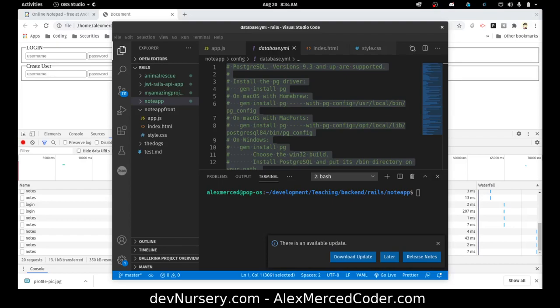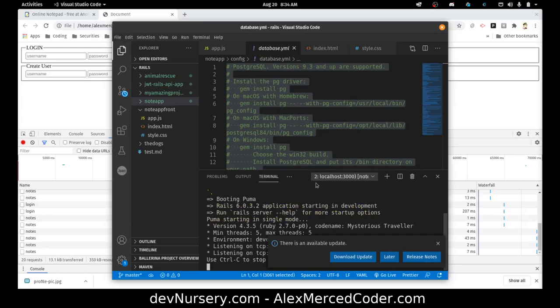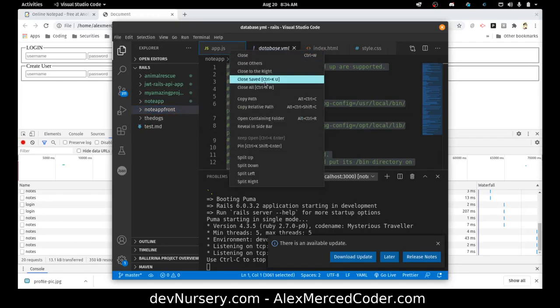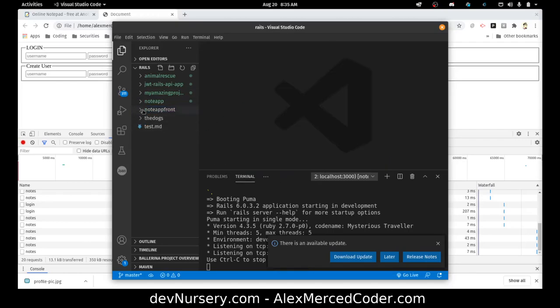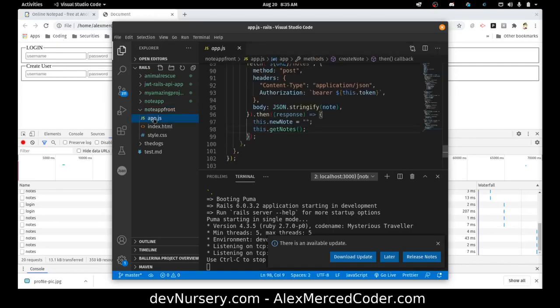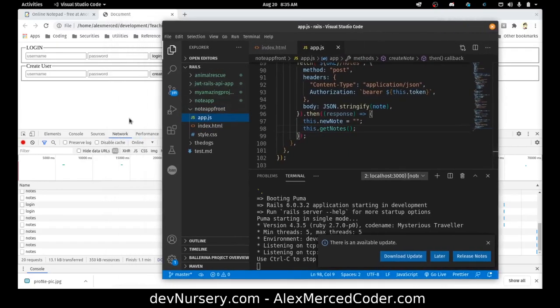So I'm going to get started. I'm going to first queue up the Rails server. So rails server, let that get started. So that's doing its thing. And I already got the Notes app opened up over here. Let me just close all these files, open them up again. So here's my front end. Mainly I need my index.html and my app.js right now.